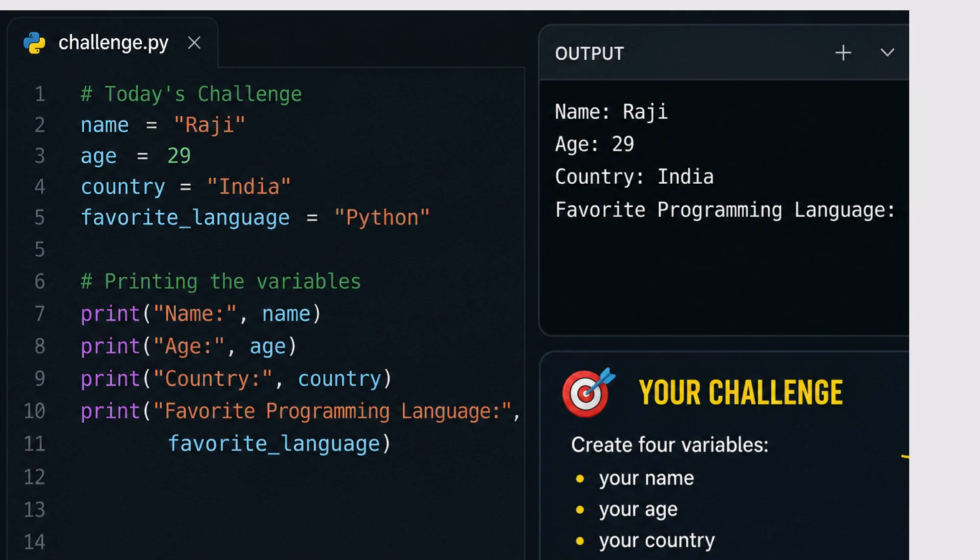Now it's your turn. Create variables for your name, age, country, and your favorite programming language. Print them on the screen and share your output in the comments.